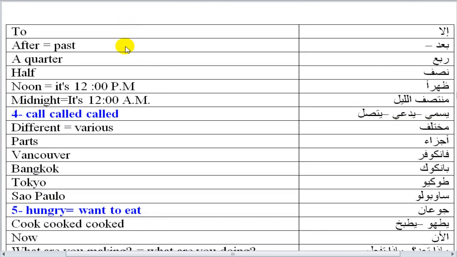2. After. Past. British. Past. نطق البريطاني. Past. الامريكان. Past. A quarter. American. A quarter. British. Quarter. Half. نطق البريطاني. Half. Noon. It's 12 p.m. Midnight. Midnight, GH silent. It's 12 a.m.